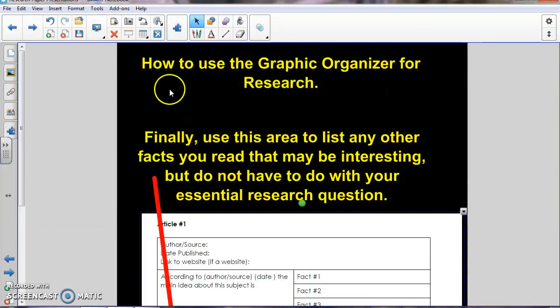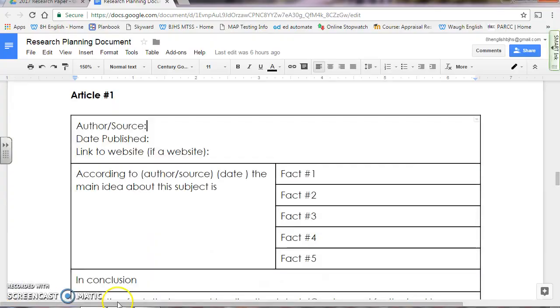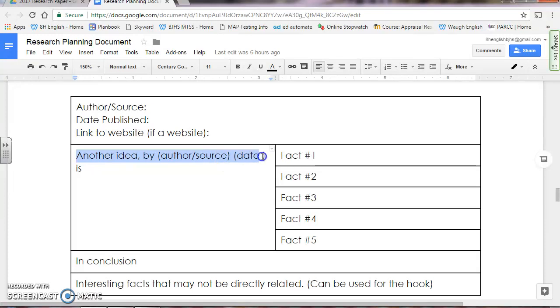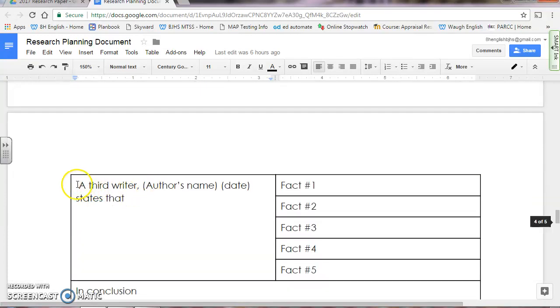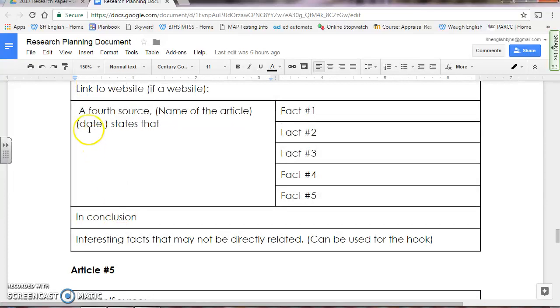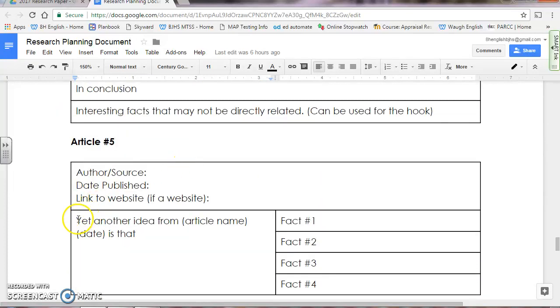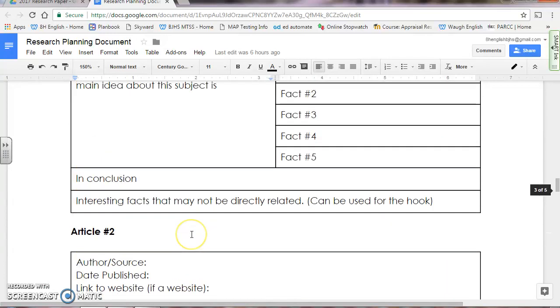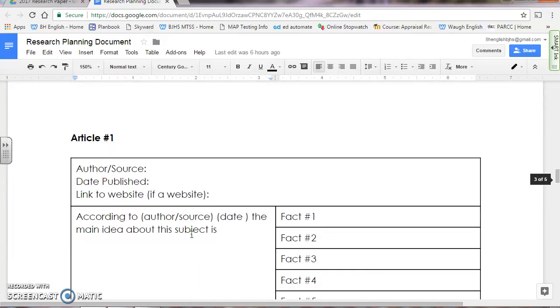Now, if you look at the actual paper itself, you'll notice that we've tried to put some different sentence starters. Another idea by this person, a third writer, a fourth source. Yet another idea is. We did this because we wanted to not only have you have 5 sources, but incorporate those into your writing. Your 5 sources should not just be some sources that you looked at for a second and then you put them away and never used them again. The 5 sources must be included in the actual paper itself.